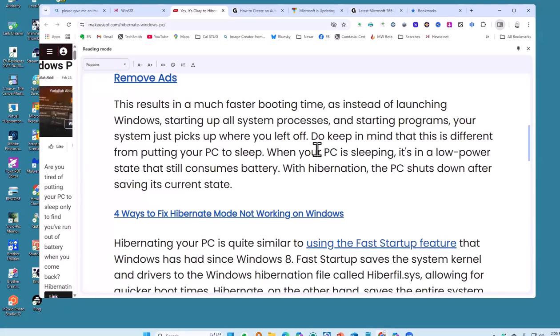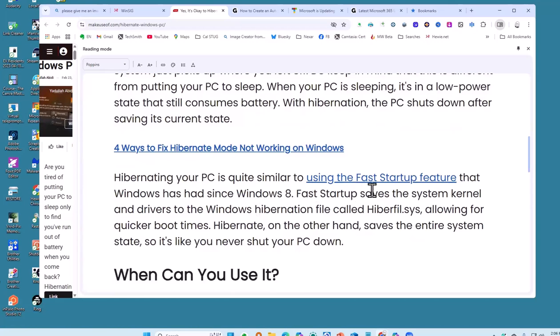Do keep in mind that this is different from putting your PC to sleep. When your PC is sleeping, it's in a low power state that still consumes battery. So if you got a laptop, this is important. With hibernation, the PC shuts down after saving its current state. So hibernating your PC is quite often similar to using the fast startup feature that Windows has had since Windows 8. Fast startup saves the system kernel and drivers to the Windows hibernation file, called hiberfil.sys, allowing for quicker boot times. Hibernate, on the other hand, saves the entire system state, so it's like you never shut your PC down.